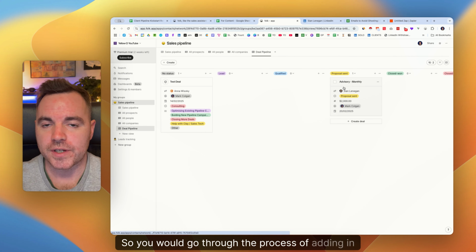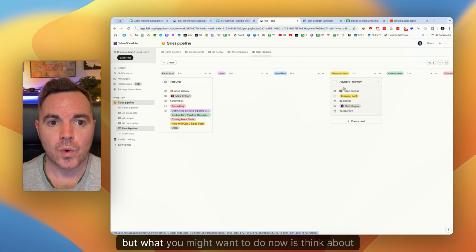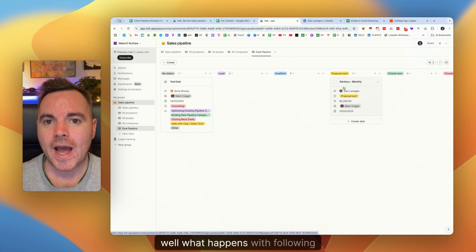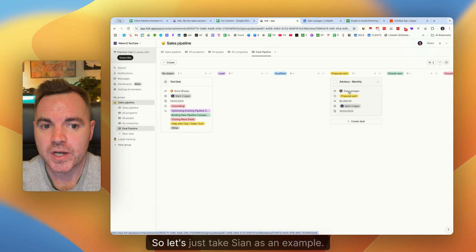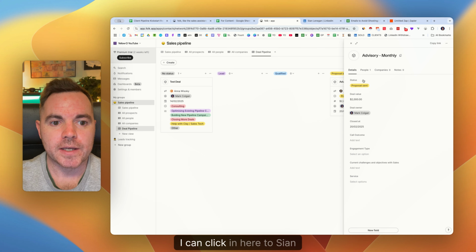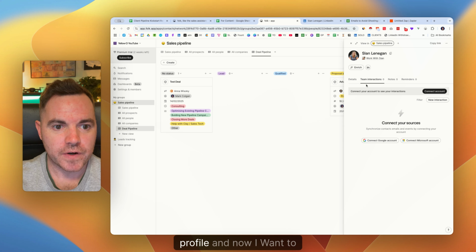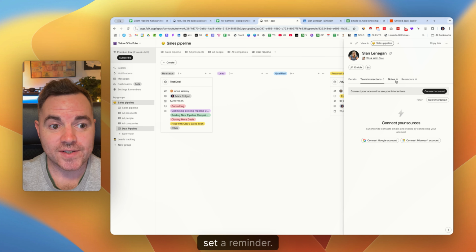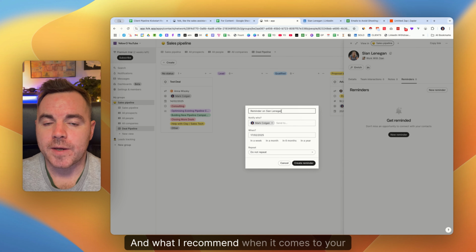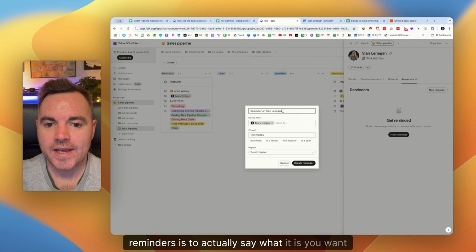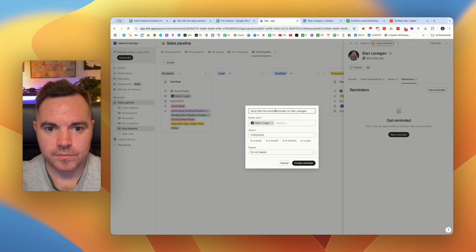So you would go through the process of adding in your contacts. Again, you can import contacts via a CSV. But what you might want to do now is think about, well, what happens with following up with prospects? How do I manage that follow-up process? So let's just take Sean as an example. I can click in here to Sean, look at her personal profile, and now I want to set a reminder. So I come here, new reminder, and what I recommend when it comes to your reminders is to actually say what it is you want to do. So send Sean the testimonials.